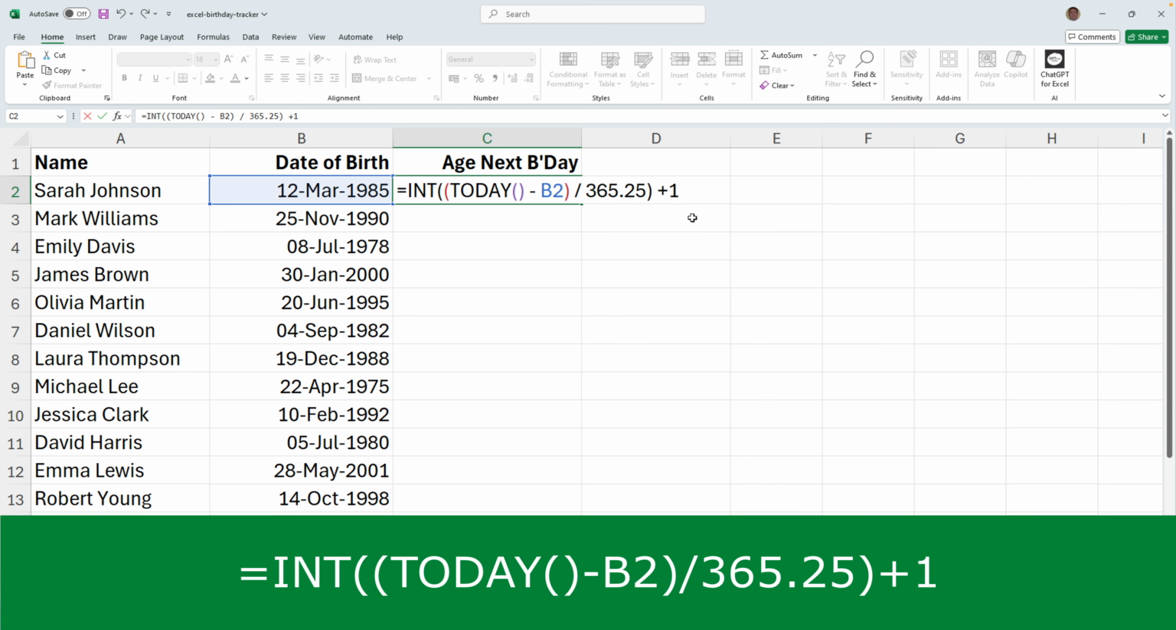What this formula does is it subtracts the date of birth from today's date. That returns the number of days between those two dates, and that is divided by 365.25, which is the number of days in a year. The 0.25 accounts for leap years. In most instances, that will result in a value that includes decimals. The INT function extracts the integer part of that, the bit before the decimal. Without adding the plus 1 at the end, the formula would show the person's age now. So by adding 1, I get their age on their next birthday.